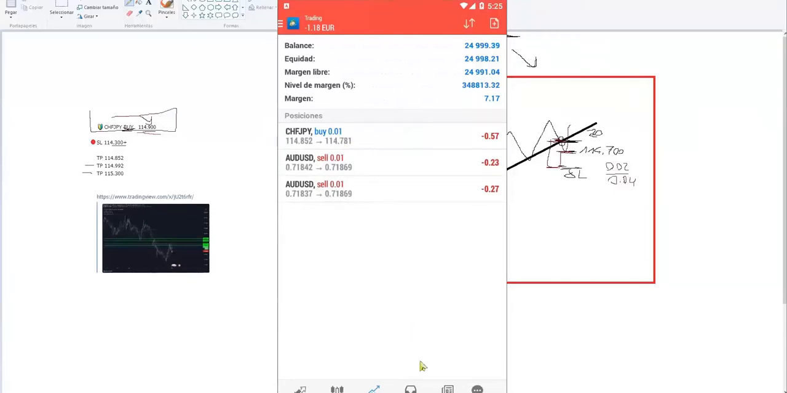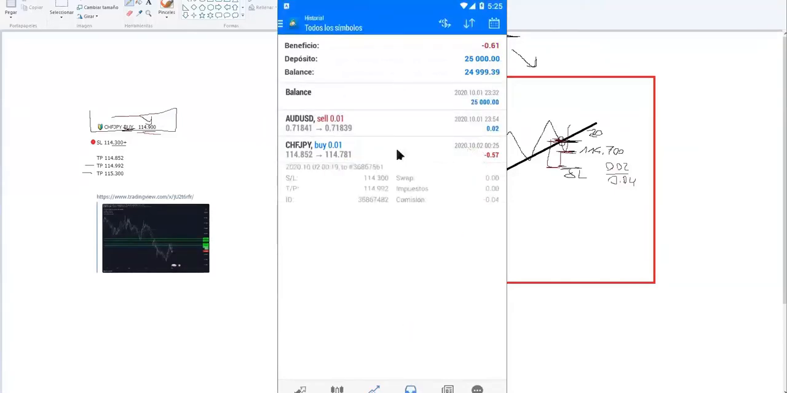Where is the trade actually? You go back here, and here is the trade, okay? This is the trade that we closed, 0.57 plus 0.04 of the commission, because we are paying this amount also, okay? So now the trade is closed. We don't have any of the trades open.